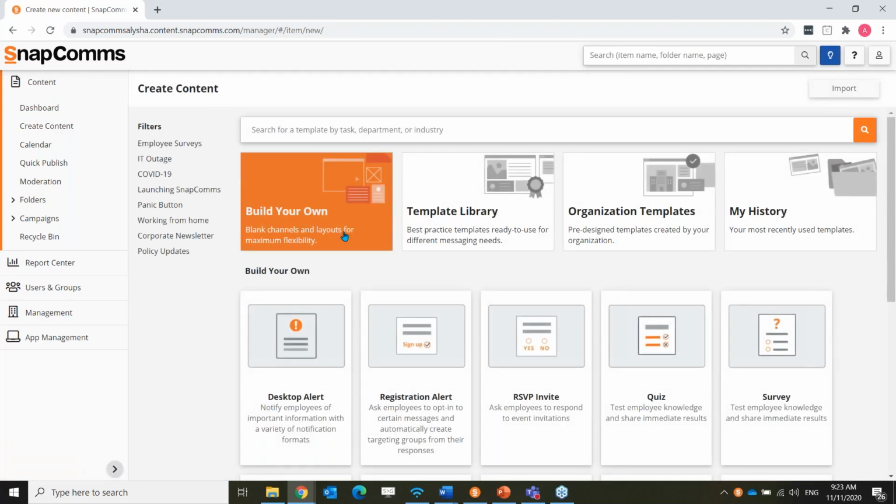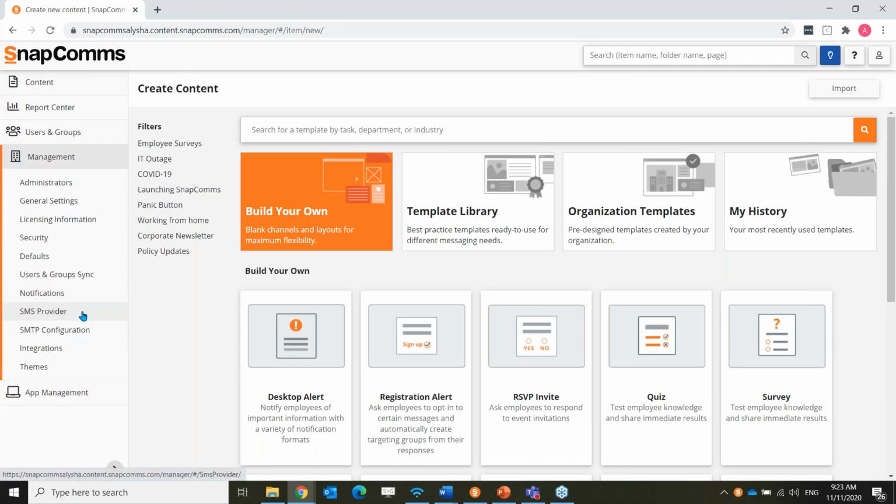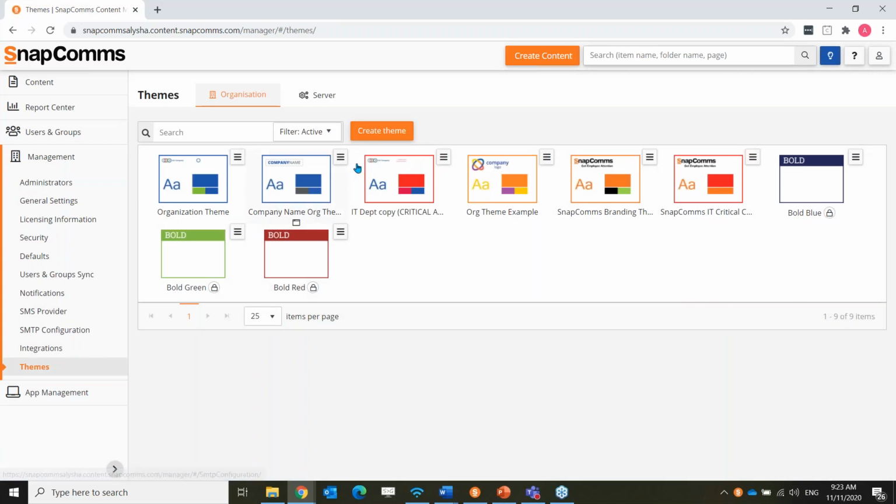It was when you were talking about how the alert theme can be used for different types of messages, including messages by department, by urgency, and different factors. And how can you actually create themes for different types of messages? And the answer is, again, quite simple. If you go to management and if you go to themes, you can actually control all the themes.